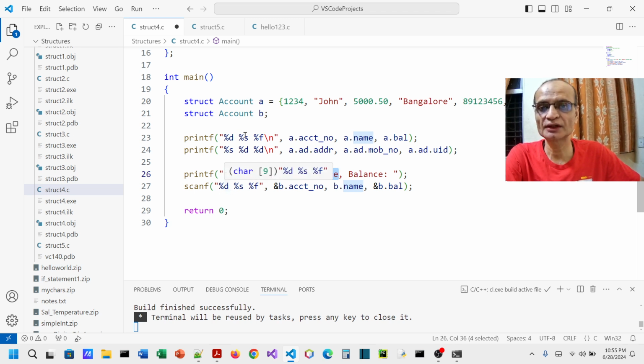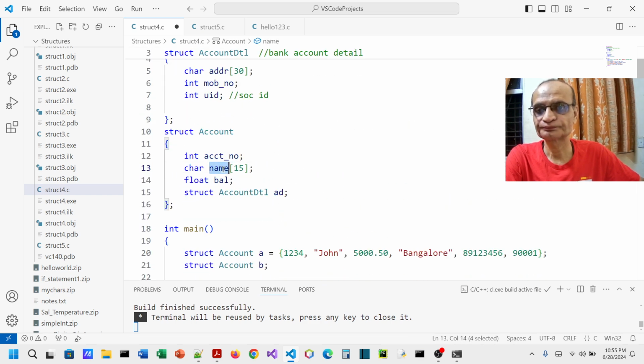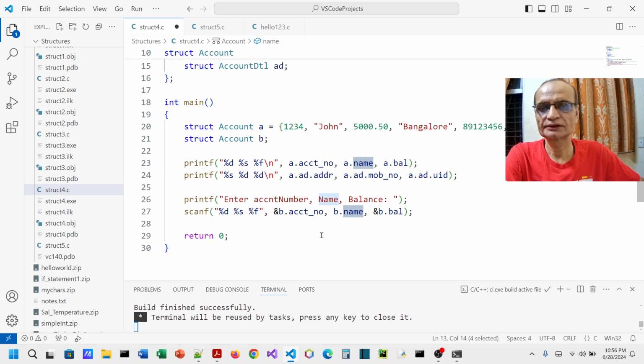So here percentage d, then s, f, and then obviously ampersand B dot account. Then obviously the name is an array, so you will just use B dot name of 0, or ampersand B dot name of 0, or B dot name, that's good enough, and then B dot balance. So this is the first one.